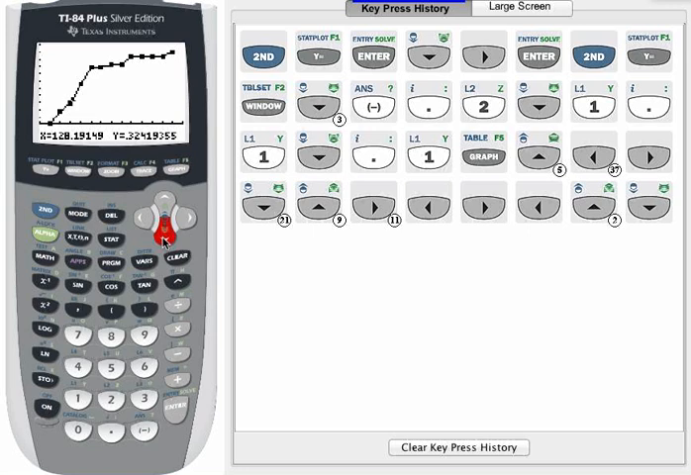Looks like right about there I'm pretty close to the ogive. So that gives me a y value of 0.32. So what this says is 32% of subjects have a blood glucose level below 128.